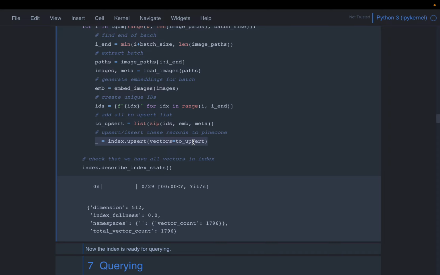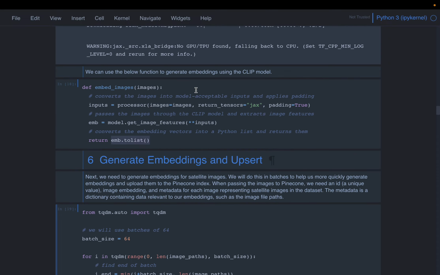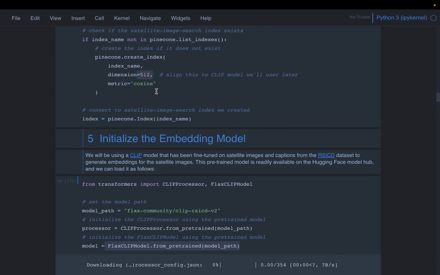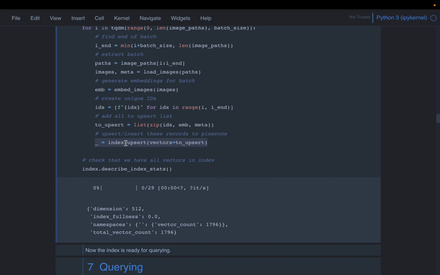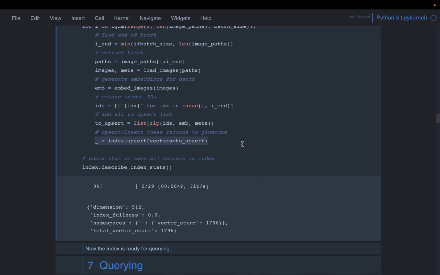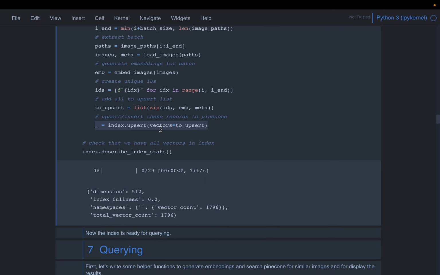As I mentioned, the distance metric which we have used is cosine. When the vectors are upserted to the database, based on the distance and similarity, these vectors are structured in a way so that retrieval and finding similar vectors becomes easier.